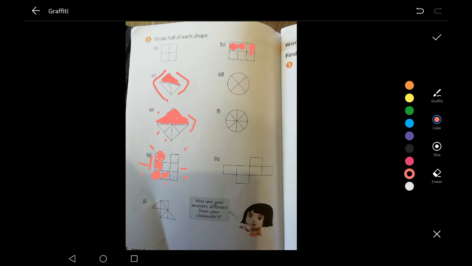From each 2 I take 1. From this one and this one I'm going to color this. From this and this I'm going to color this. And from this and this I'm going to color 1. So I colored 3 equal parts out of 6 equal parts, which is 1/2. So 1/2 of 6 is equal to 3.